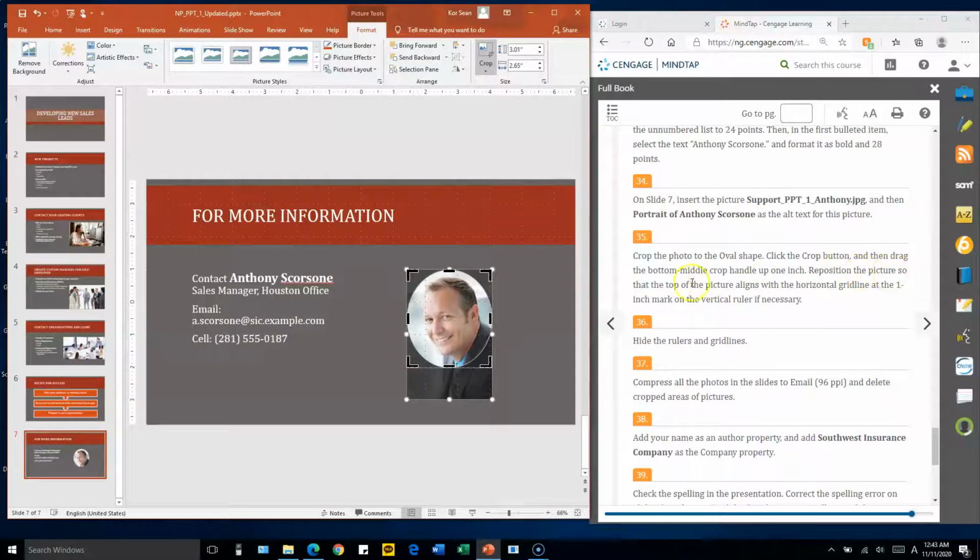Okay, and then reposition the picture. Top of the picture aligns with the horizontal grid lines at 1 inch. And then click the crop button again. So we have a picture. And make sure this one is aligned with 1 inch over here. Right? This is in 1 inch, right? Okay, and then vertically it's okay, fine.